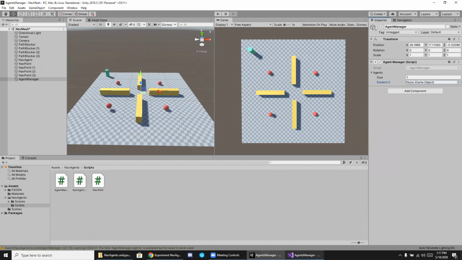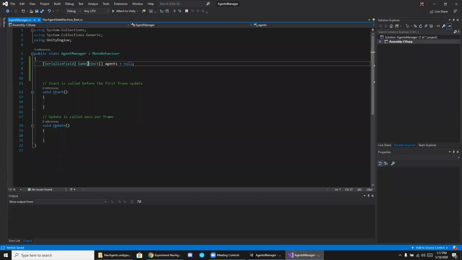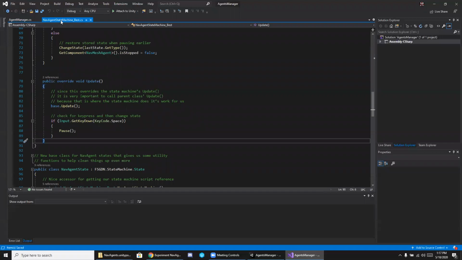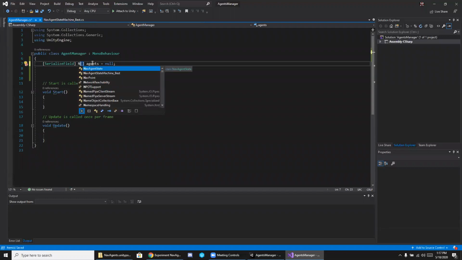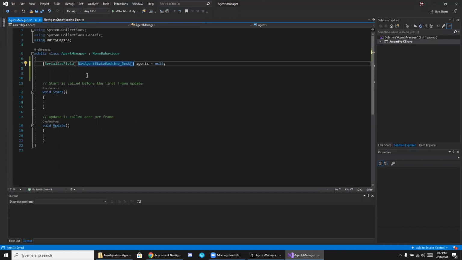What we want to do, instead of just doing a base game object, we can make this more specific. So instead of that, we can specify specifically our nav agent state machine. That is our agent script. So we can have an array of those components instead. If we change that type of the array, we now have direct access to the agents themselves rather than having to get the component of the script anytime we want to interact with it.